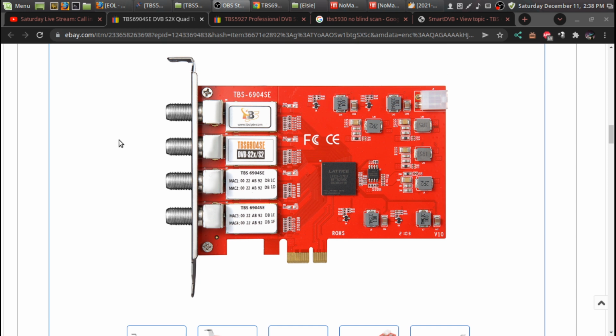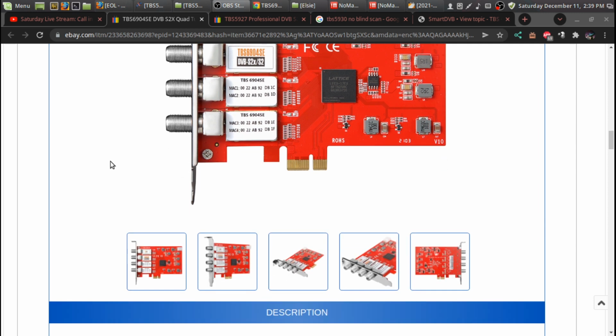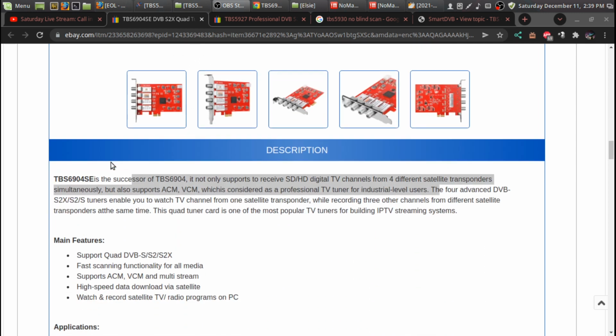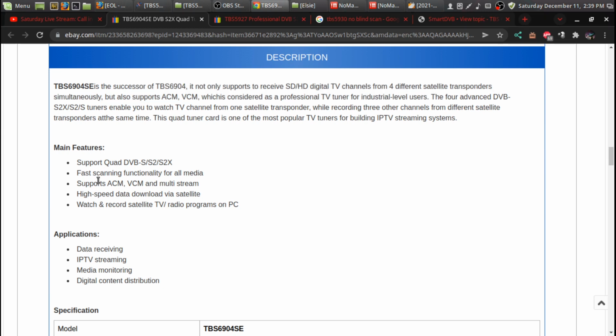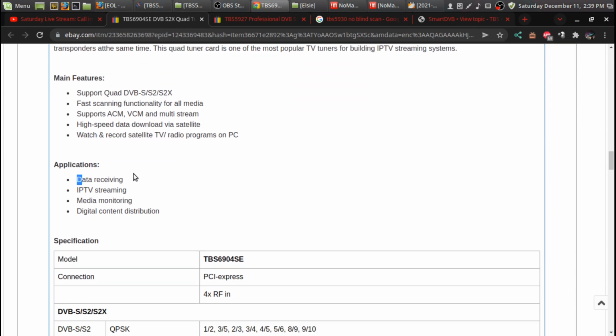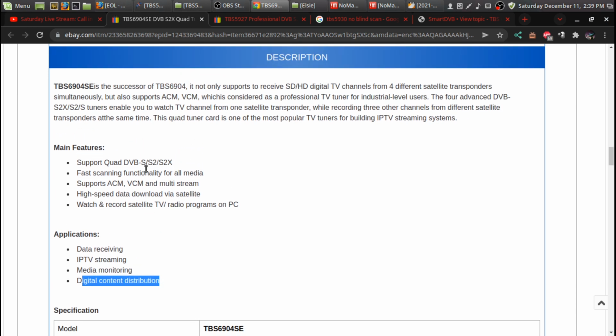And another fault this thing does have, at least for me, it does not have a blind scan option, which I think would be very useful for my hobby. But mainly, it's not necessarily what the application is for this unit. Still a pretty cool piece of kit to play around with. It's for data receiving and IPTV streaming, media monitoring, and data content distribution. So those would be the main features of this particular thing.